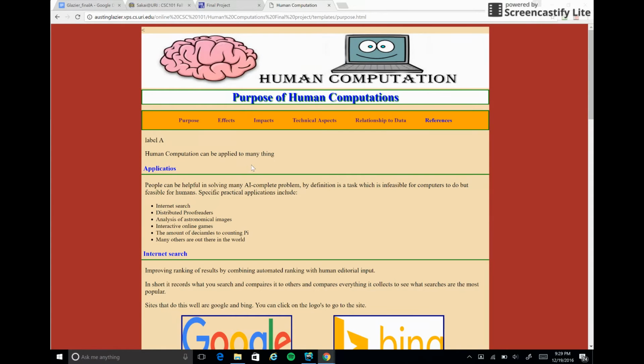But for this section, for A, it was a little hard because you want us to clearly define what human computation is for. Well, that's pretty much to solve problems that humans can't solve by themselves and computers can't solve by themselves. So you put both sources of knowledge together to form solutions to problems that have been detrimental to society.